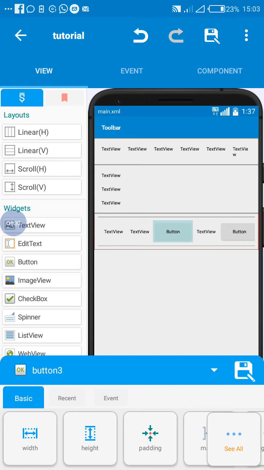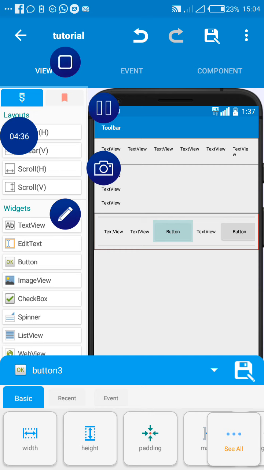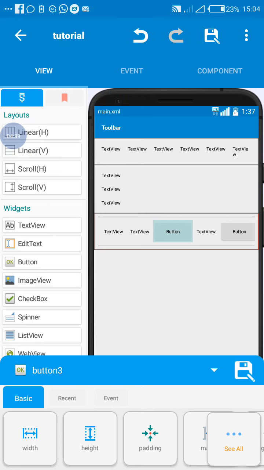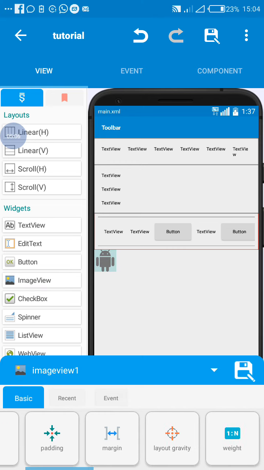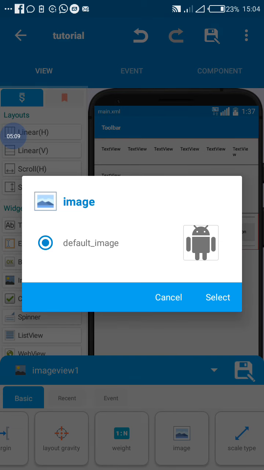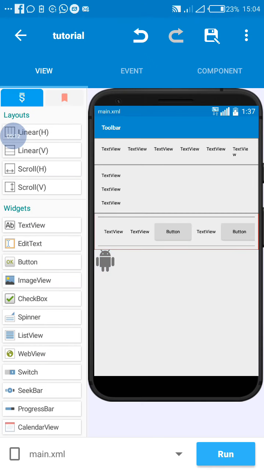Now we come to the widgets. The widgets, as their name implies, the text view allows you to display some text. The edit text allows the user to insert some text in your app. So also the button, as I've said earlier, helps you to send the information to the server or to process the information based on the program that you have written. The image view is used to add images, so you could easily change the image here. We'll still talk more about that.